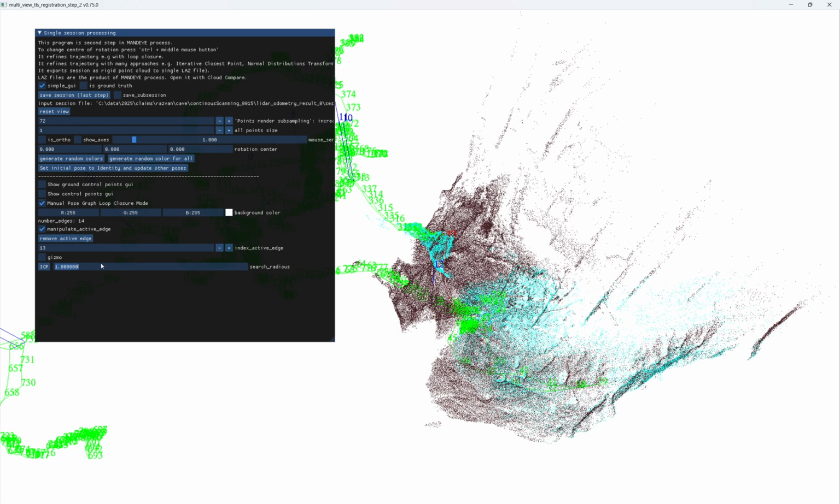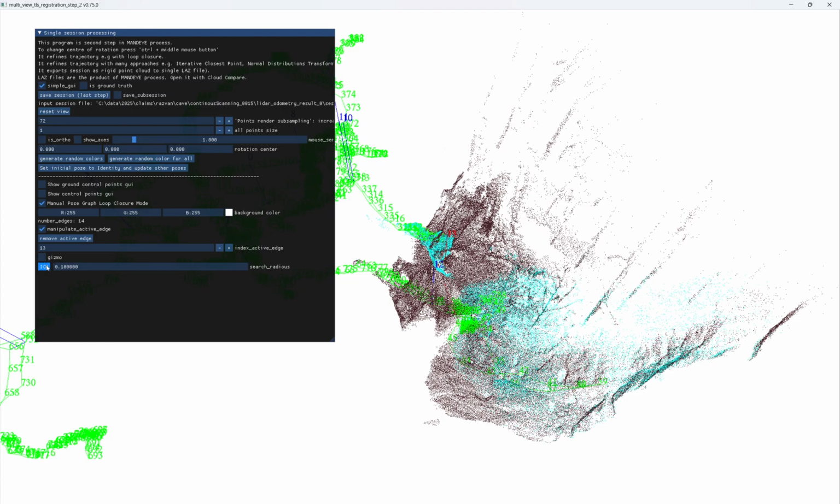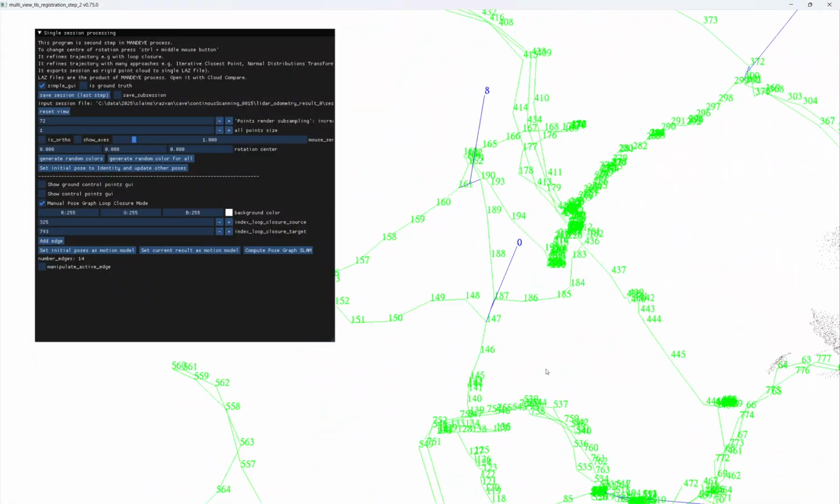Okay, let's go back to 0.1 for the search radius, and then we make ICP, click several times till it is not moving, and then we calculate our postgraph SLAM. Okay, so let's find maybe other nice spots.